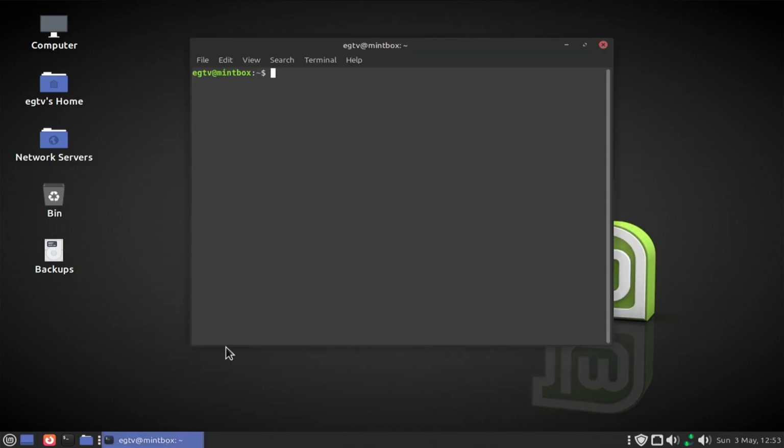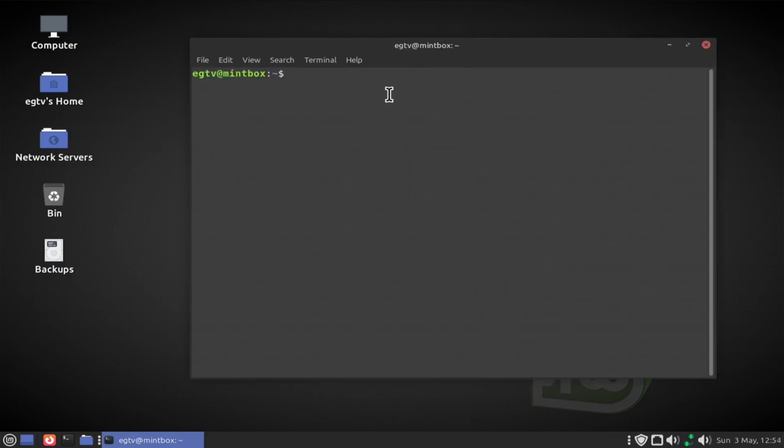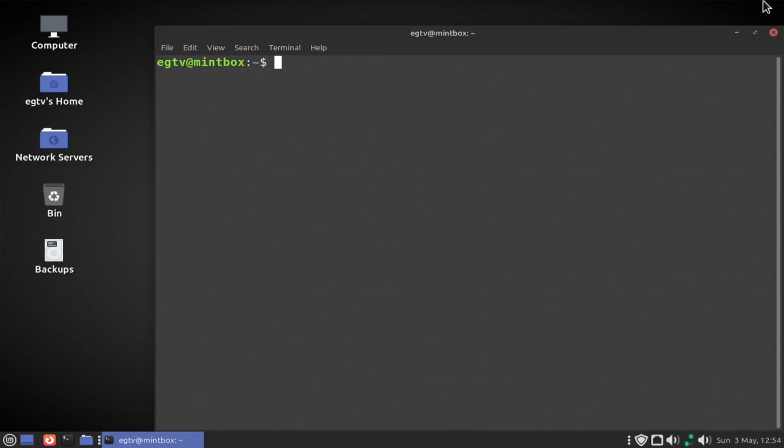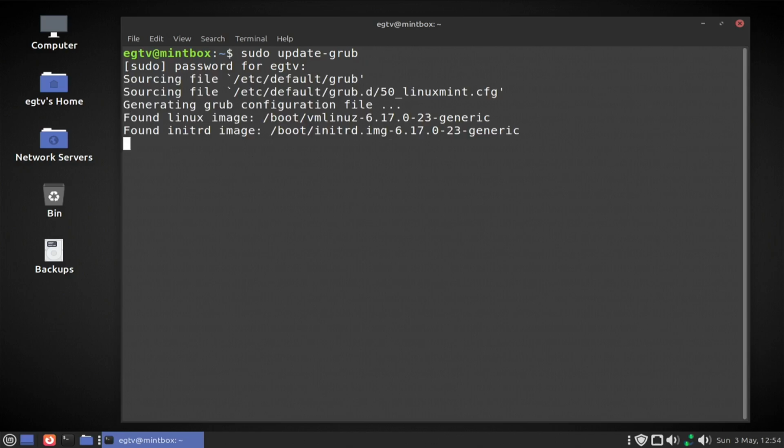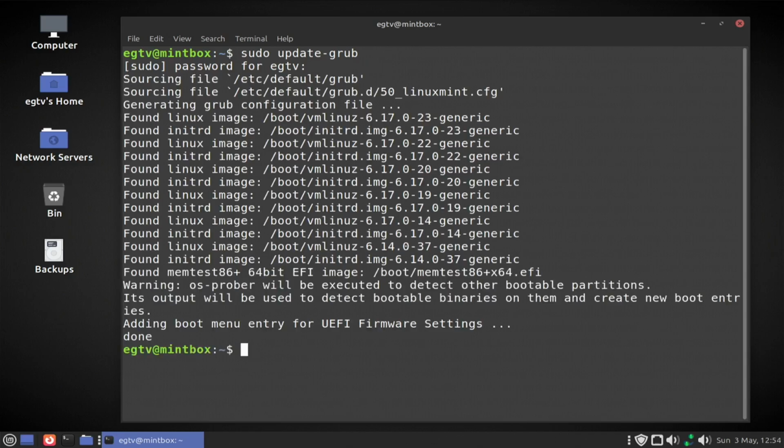Now, one important step that you might have to go through, let's just increase the size again of the terminal so it's easy to see, is to sudo update-grub, the boot manager. Enter, give your password, and then there you have it.